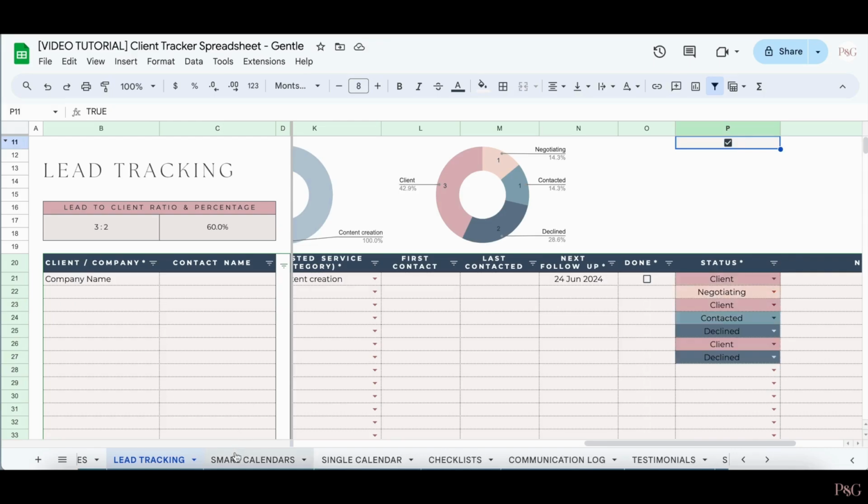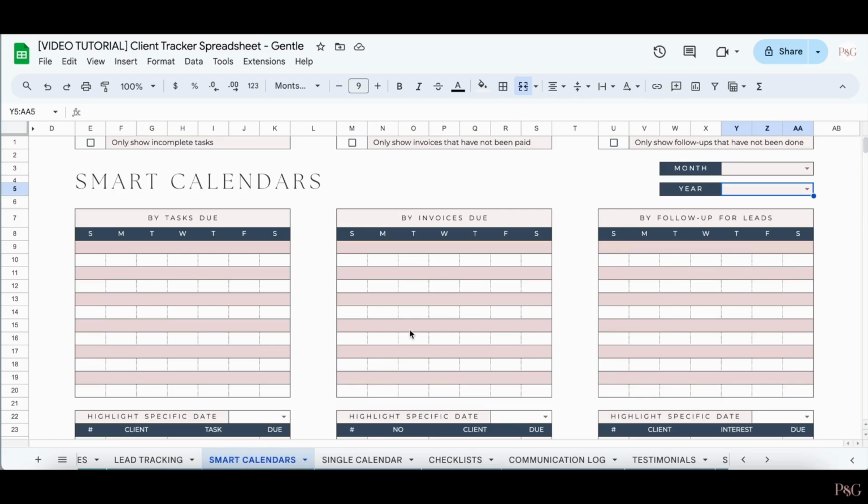The next tab is the Smart Calendars tab. This is a really great tab to see at a view how many tasks you have due, how many invoices you have due, and how many follow-ups you have to do for different leads. Now, since we don't have a ton of information inputted into the spreadsheet, I'm going to go back to the spreadsheet that has more information inputted into it.